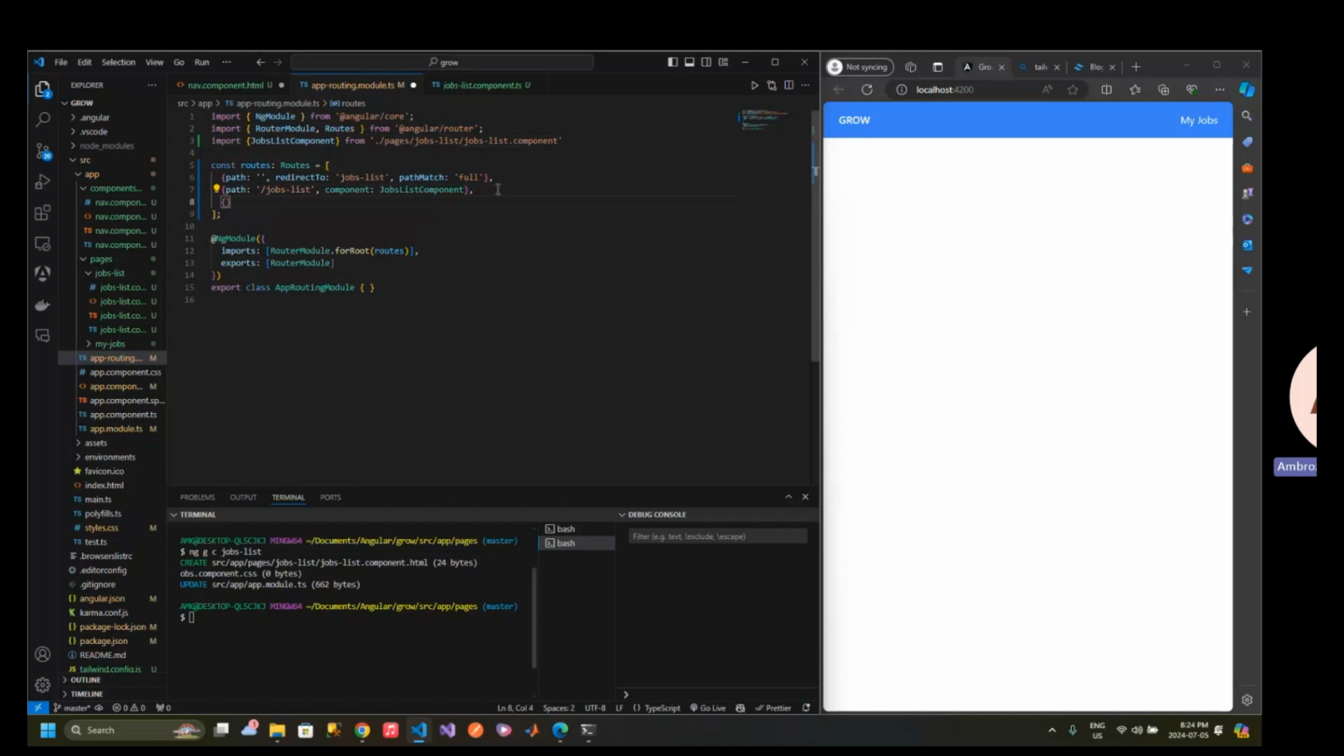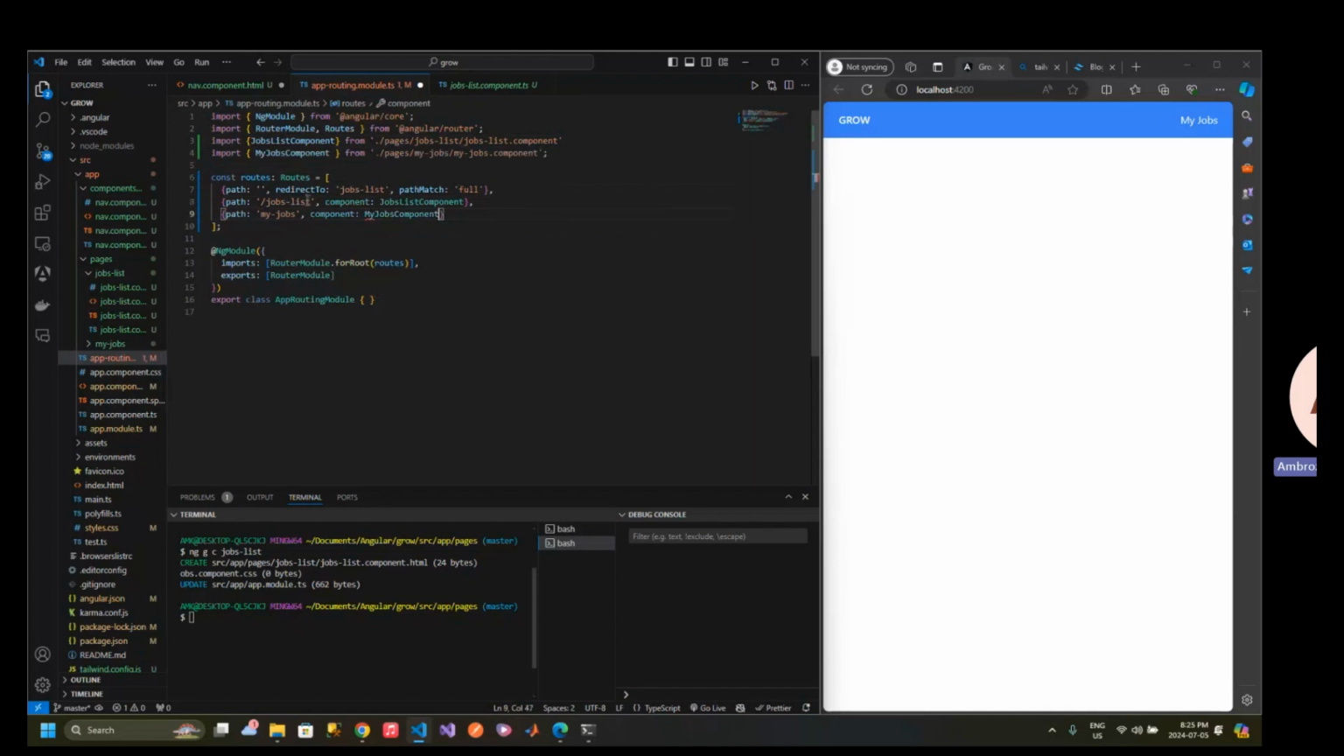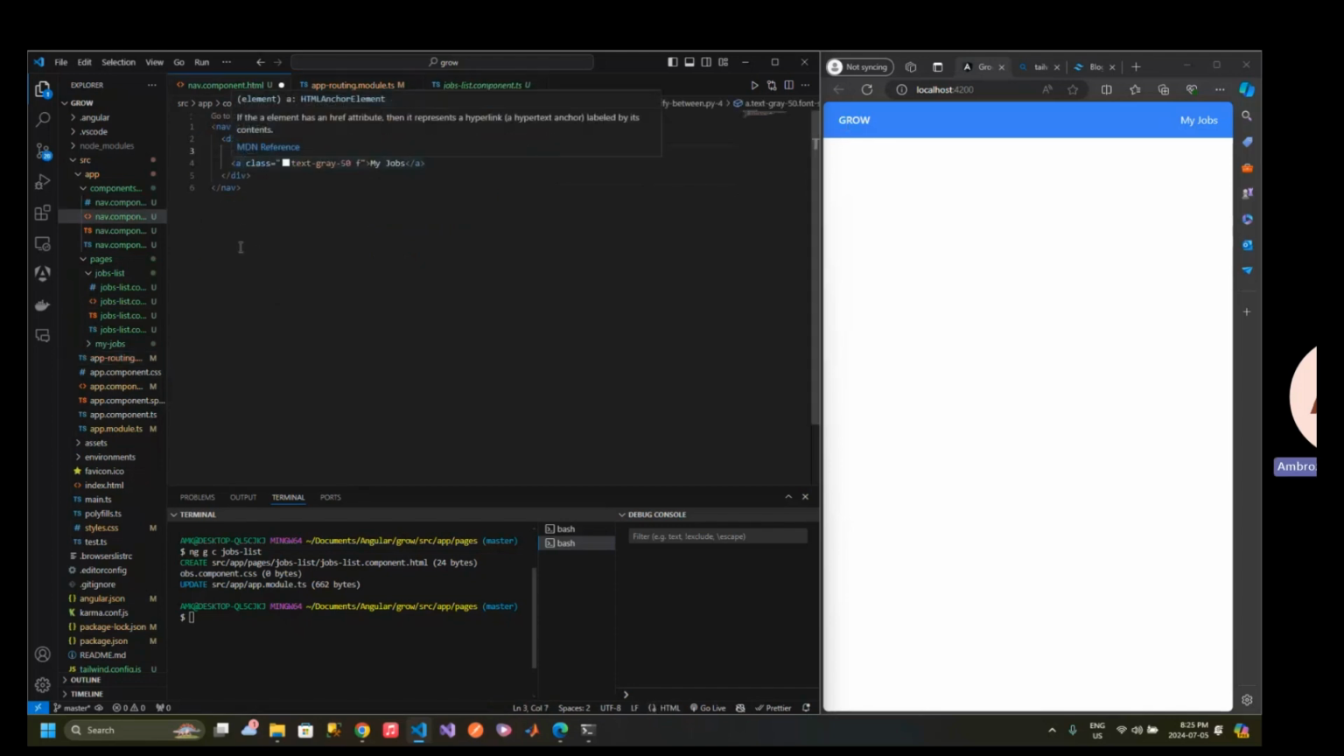And then we are going to also add this route to this component that we have created, the my jobs. So to get to that, it is my jobs, and the component we are referring to is my job component. Right.